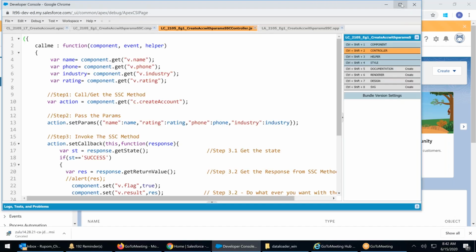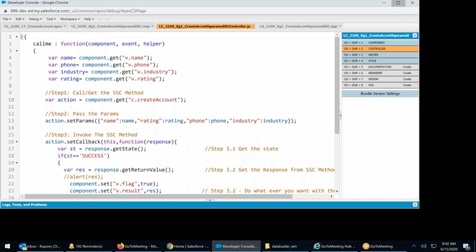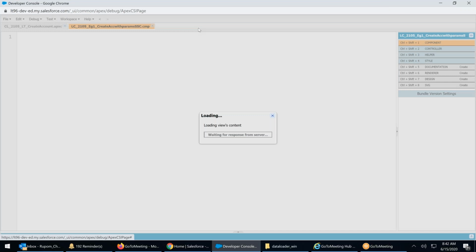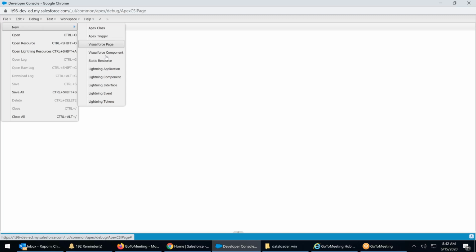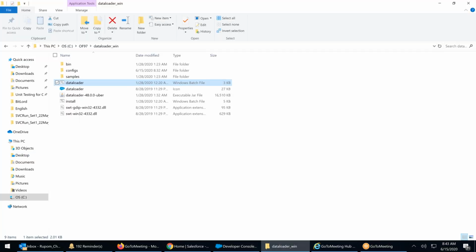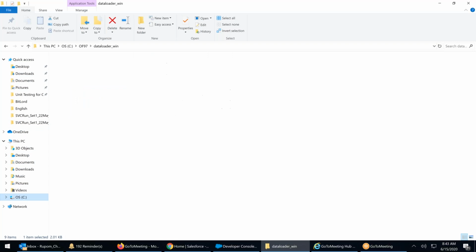Let me close everything. Today we will see the next topic called token. By this, everyone will know what is a Lightning application, what is a Lightning component, what is a Lightning interface, what is a Lightning event. The last one in the Lightning elements is your Lightning token. So take a heading and write a heading called Lightning token.